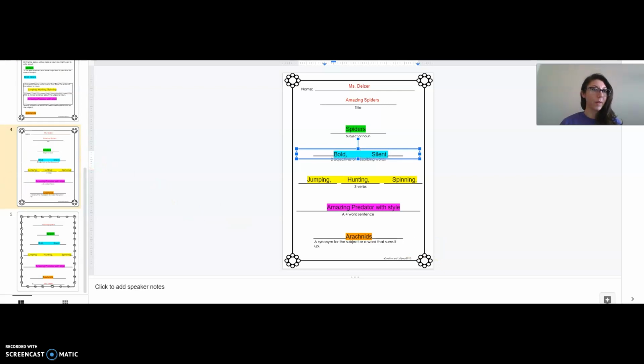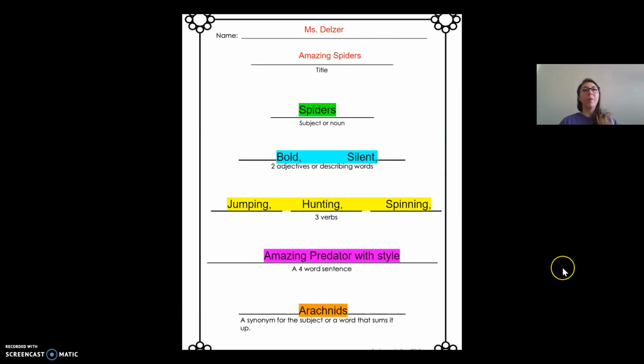Okay, I've made it much easier for you to see this way. So I wrote my 2 adjectives, bold, comma, and silent, comma. Notice how after each adjective I put a comma. Then here I'm going to write my 3 verbs that I had on my brainstorming slide. Jumping, comma, hunting, comma, spinning, comma. Notice that so far in each line I have the words, and each one of them begins with a capital letter.